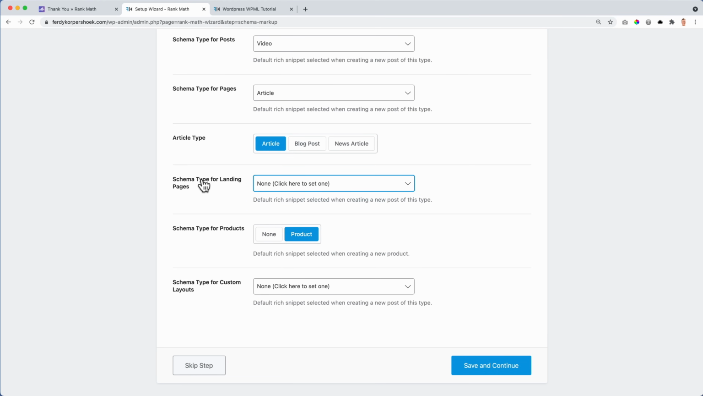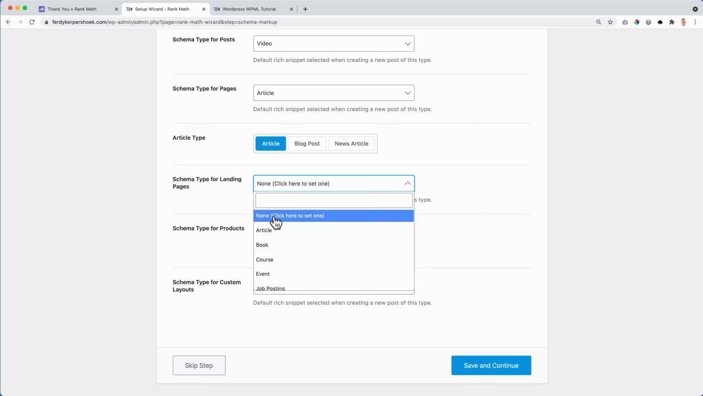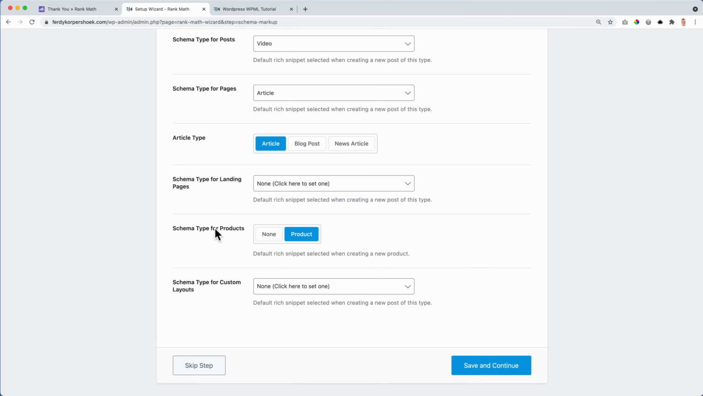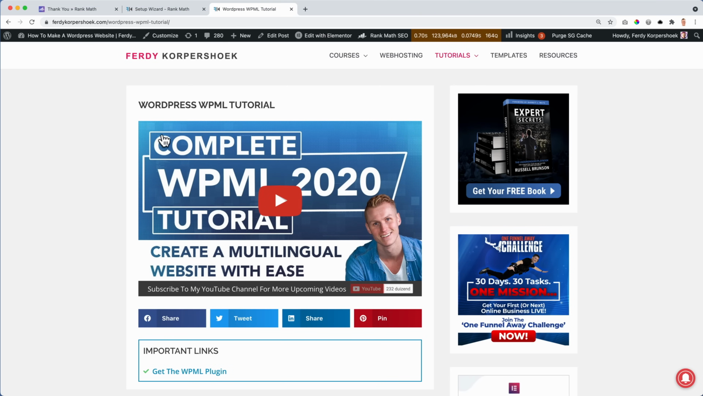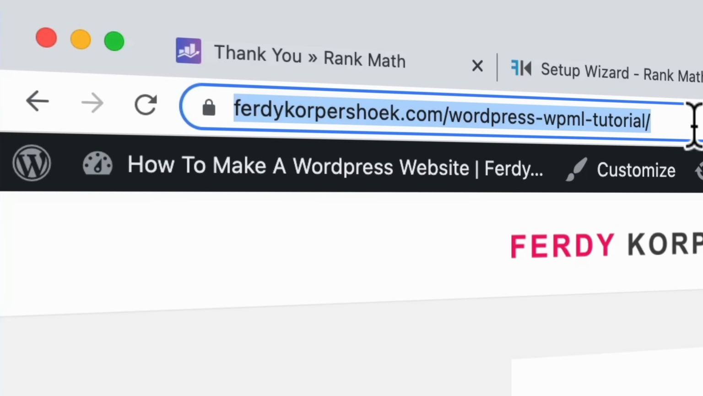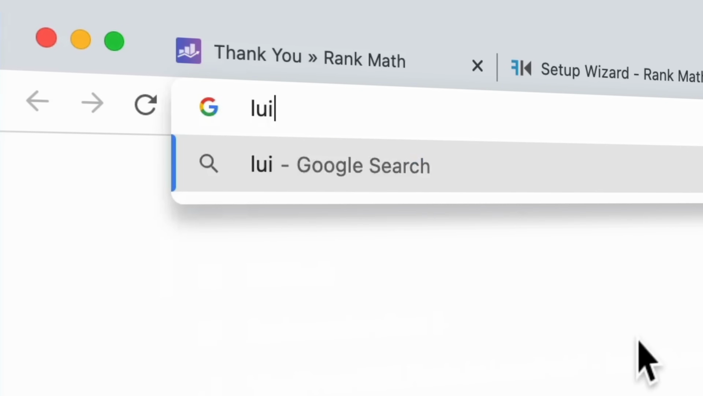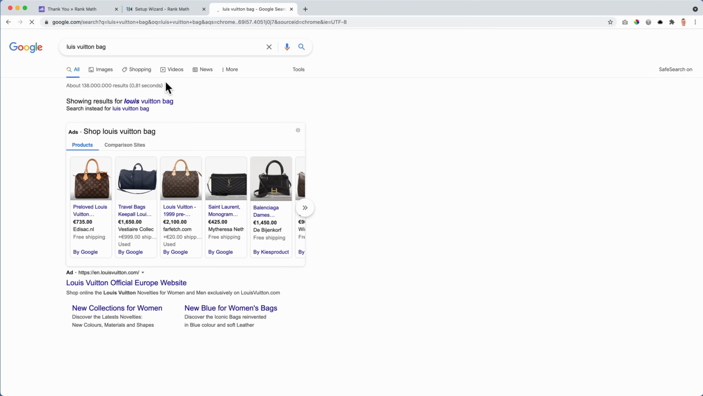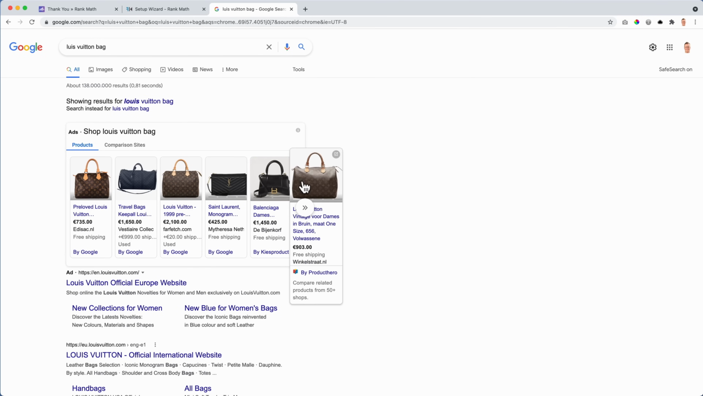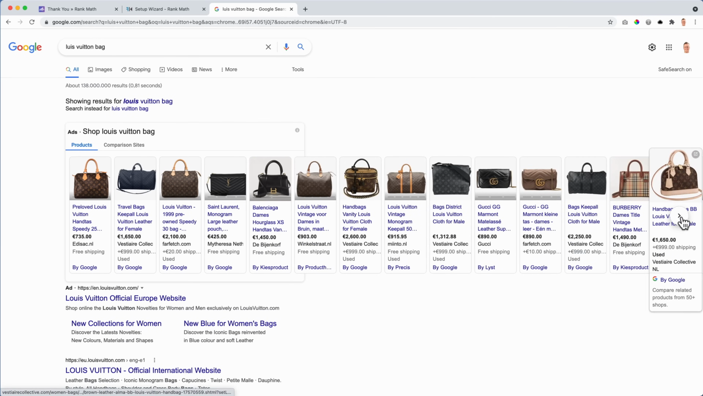My landing pages, I don't want to display them, so I say none. And for my product pages, I of course want to show products. Let me show you that. If I search for Louis Vuitton bag, is it called like that? You see, it looks like this. Why? Because this is a product schema.